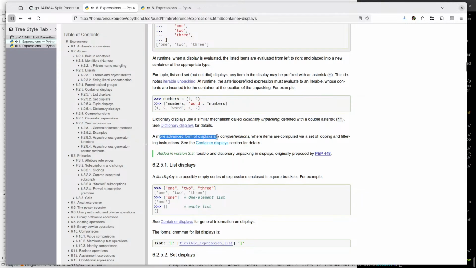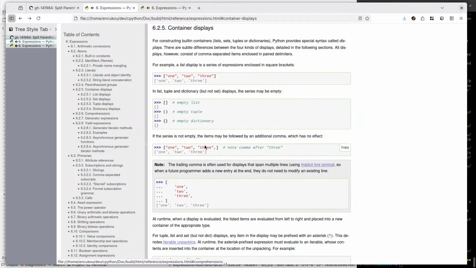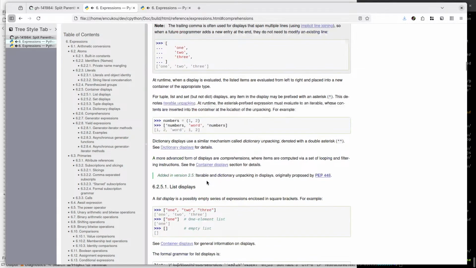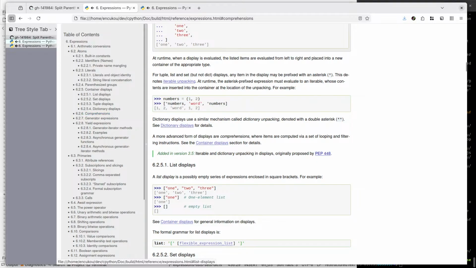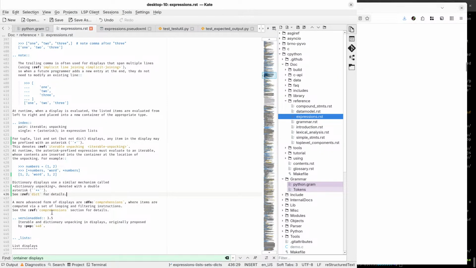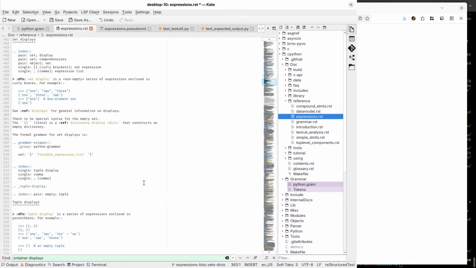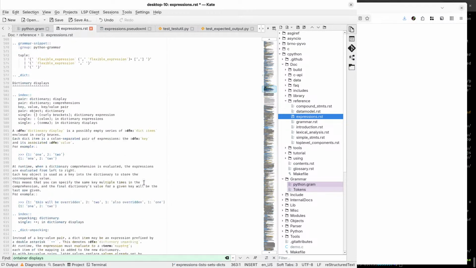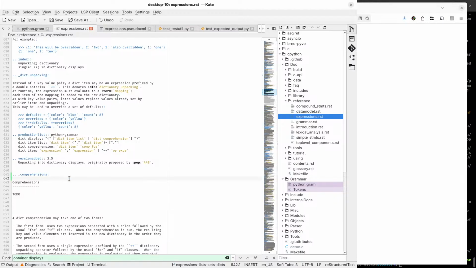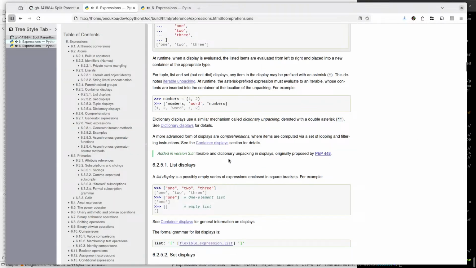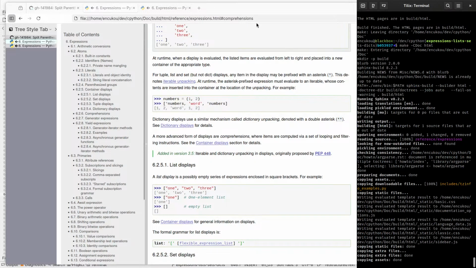More advanced formal displays are comprehensions, where items are computed via a set of looping and filter constructions. See the container display section for details. Oops, we are in the container display section. This should be comprehensions. Comprehensions should be somewhere below. Comprehensions: to do. This is where we ended. Alright.